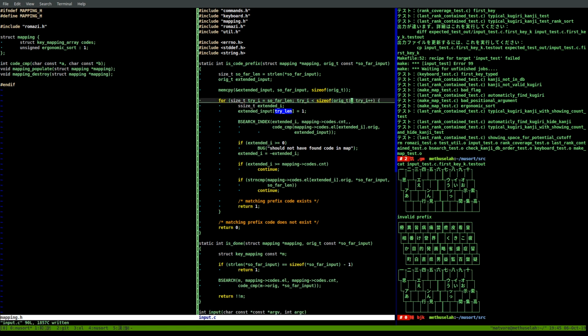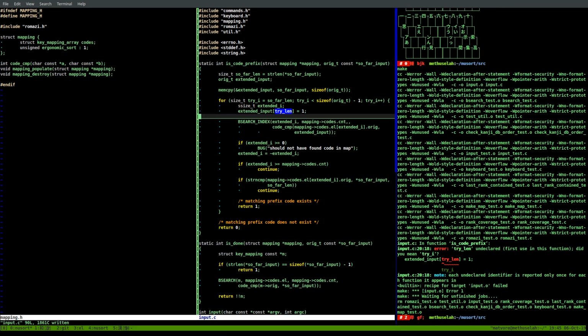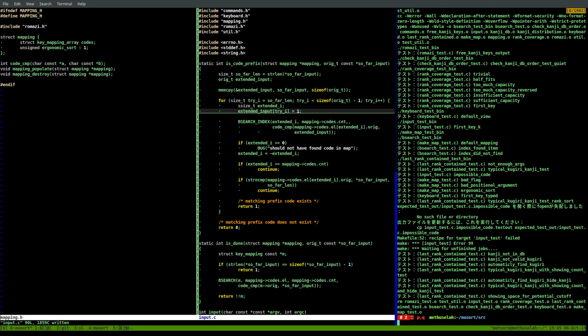All right. And we don't want to try writing into the last index because that is the null terminator. So we minus 1 from there. Okay, this should be what we wanted. Try len. Try I. Okay. Impossible code. Okay, good.